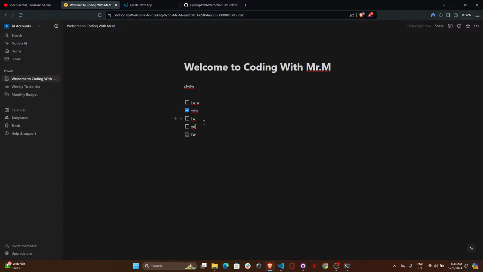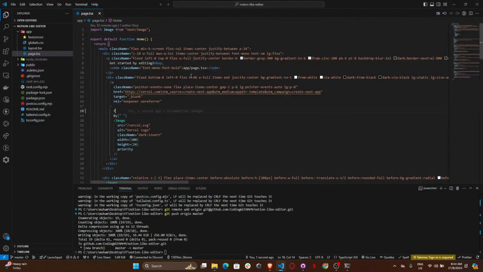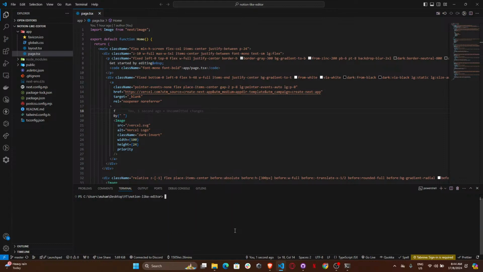So today we'll be building something similar to this type of editor by using Next.js. I already have created an app here. If you're not aware of how to install Next.js, you just need to go to your VS Code and run npx create-next-app@latest and then hit enter. That's it, and then it's going to be created.